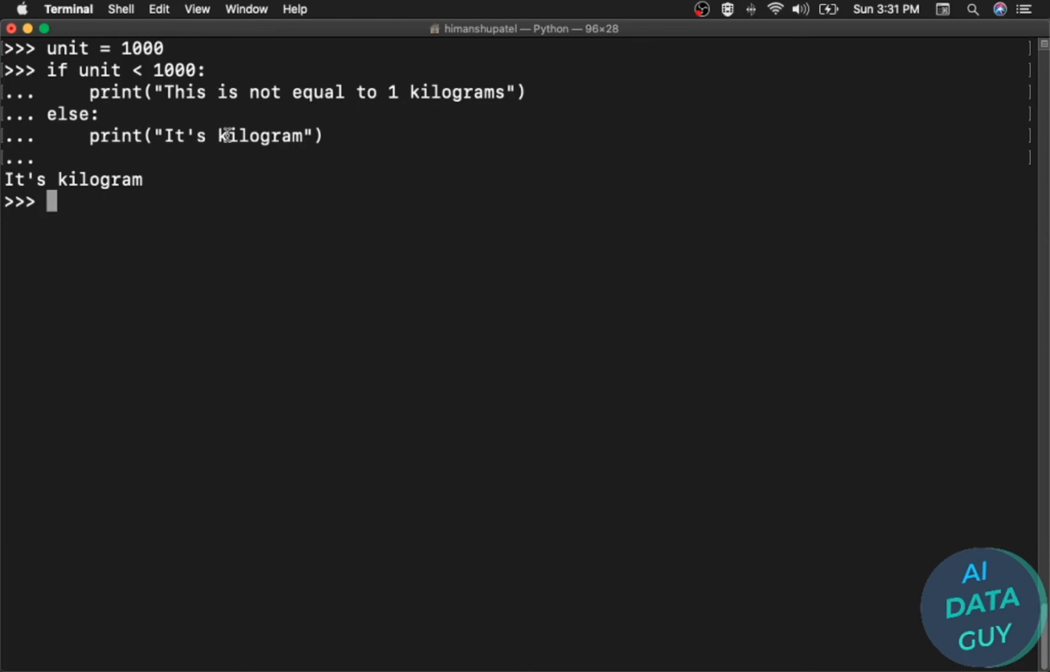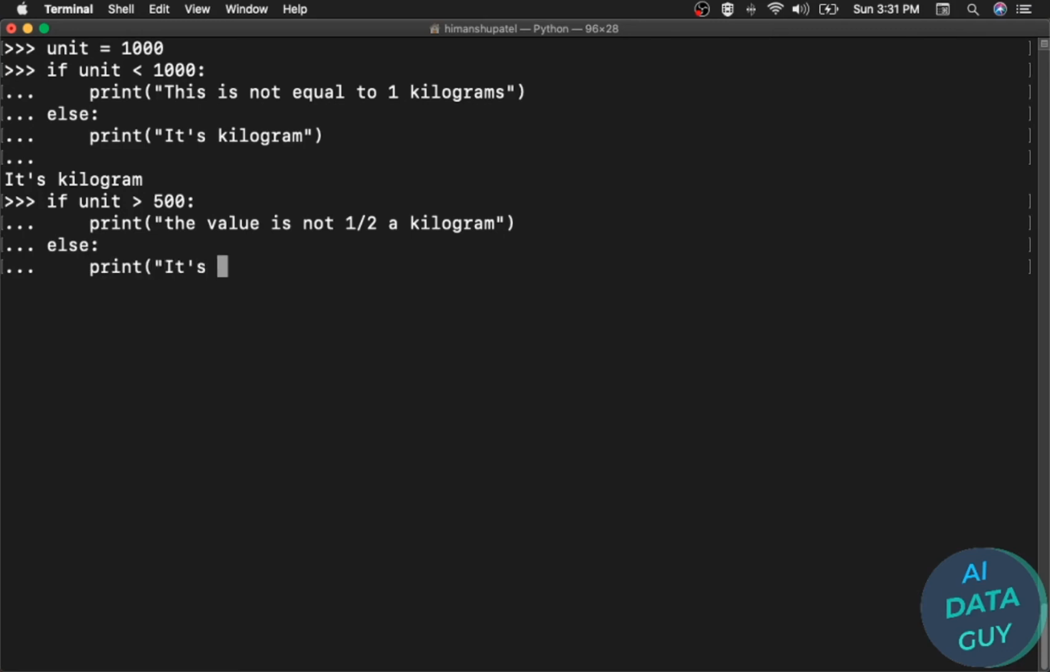So what I will do, I will say if unit is greater than 500, right? Then I will just say print, the value is not half a kilogram, right? Else print, it's a kilogram. Yay! Value is not half a kilogram.